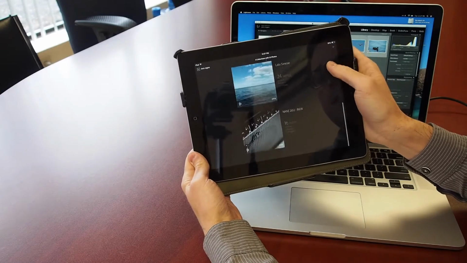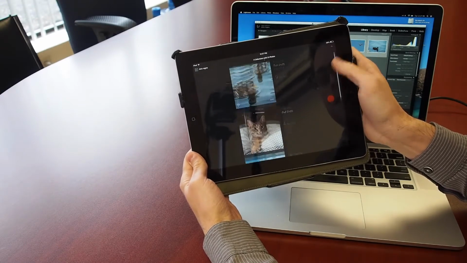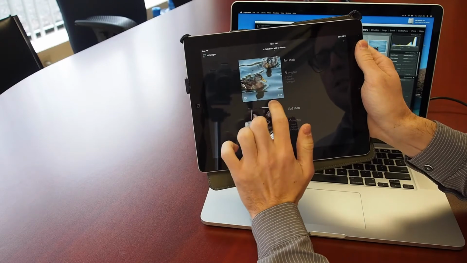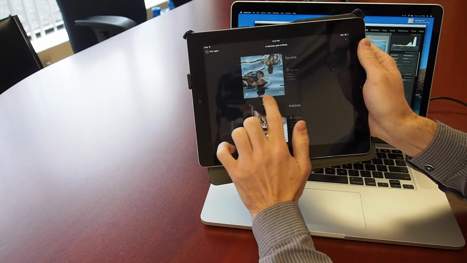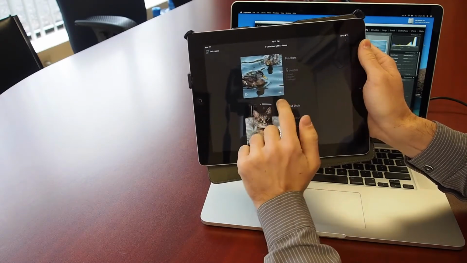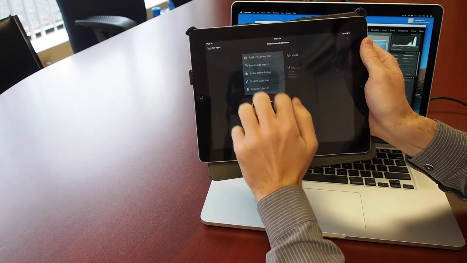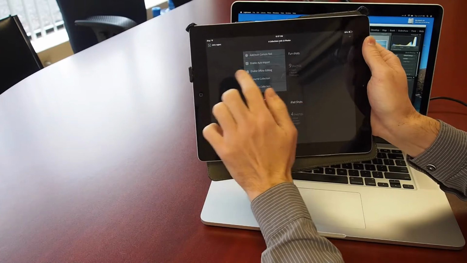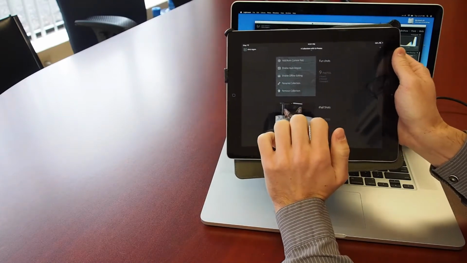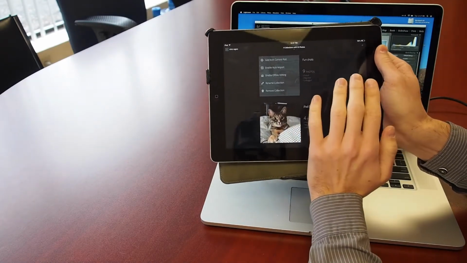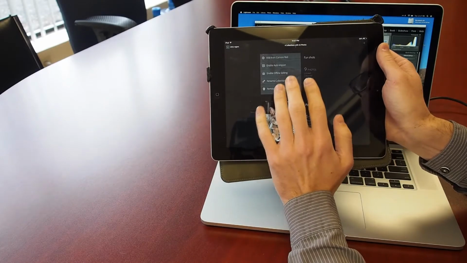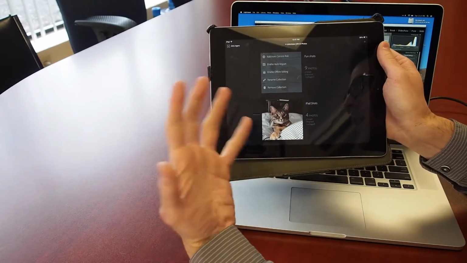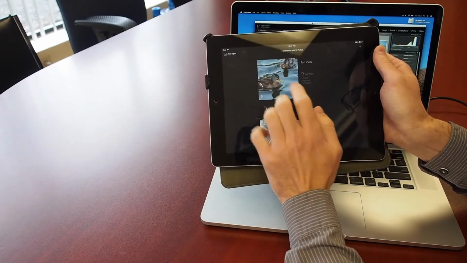So here's a couple of the things that I have synced, and let's just show you right here. You can play a slideshow, you can add a new collection here, or you can even view some more options here, like renaming, removing the collection, and enable for offline editing. So that's one of the big keys here, is that you can enable some of these collections for offline editing. Once you sync back up to Wi-Fi, the changes will be made.